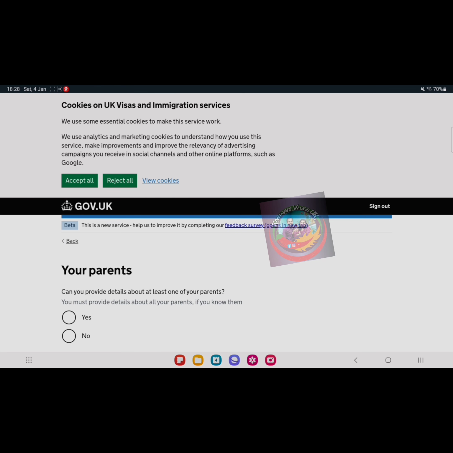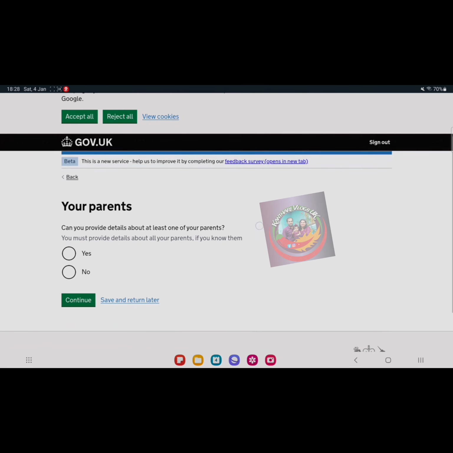If you cannot provide any of the parents' details, you have to explain with a letter later when you submit all the documents to UK Visas and Immigration. So you have to click yes and continue to the next page.